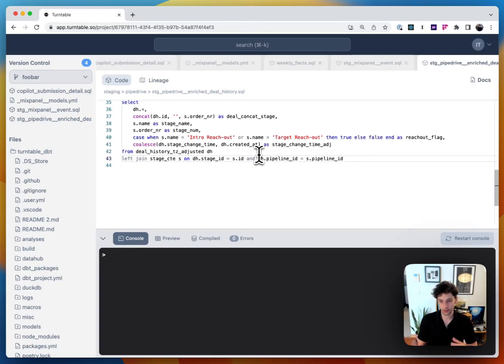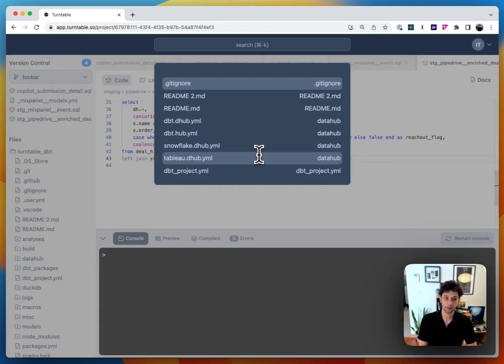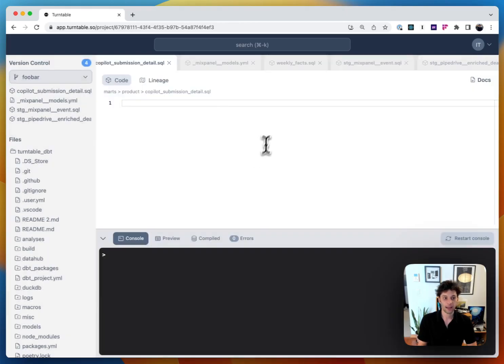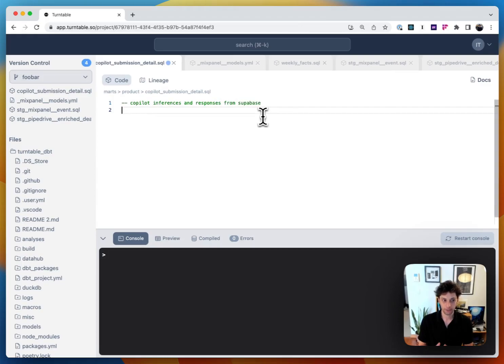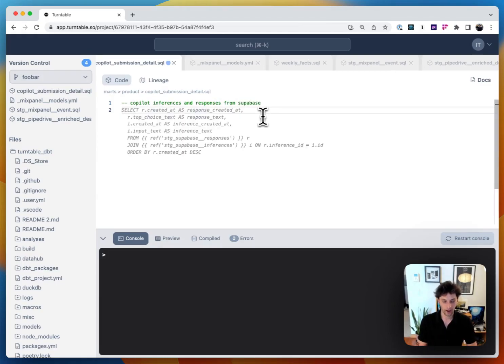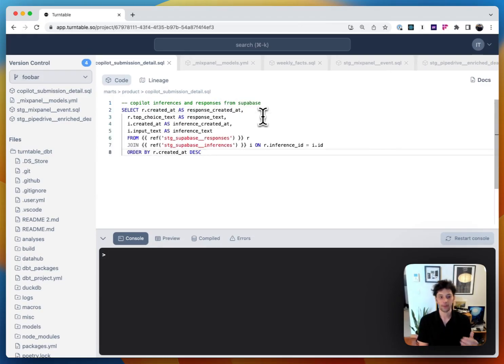We can also leverage the Turntable Copilot to help write first drafts for us. Let's pretend I have a model that I want to write here of the different Copilot submission details that I get from our Supabase instance. I can write a comment to help give Turntable a hint. So saying Copilot inferences and responses from Supabase, hit enter, and I can get a first draft of a dbt model that will give me the responses and inference from Supabase.